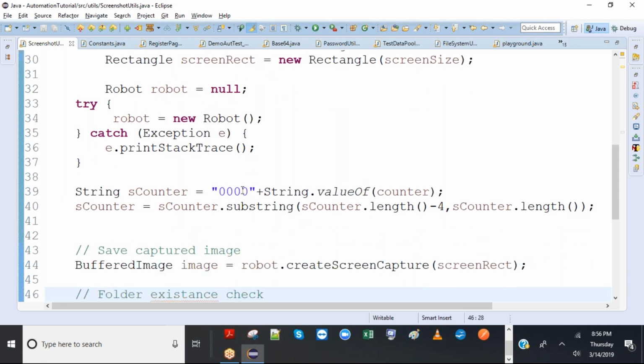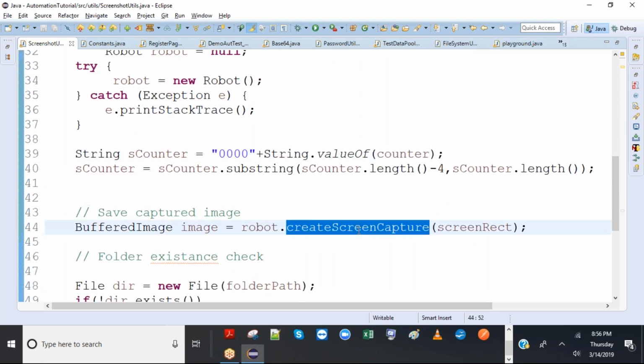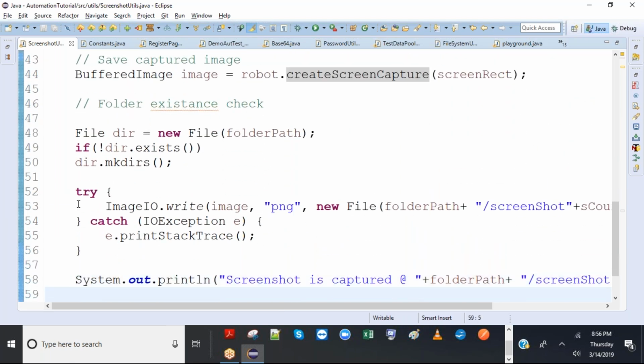Naming is done with 000 and String.valueOf of counter. So the counter is starting from 0 itself. And create capture screenshot will actually click the button and capture it using the Robot, which has all those methods. And then if directory does not exist, make directory.